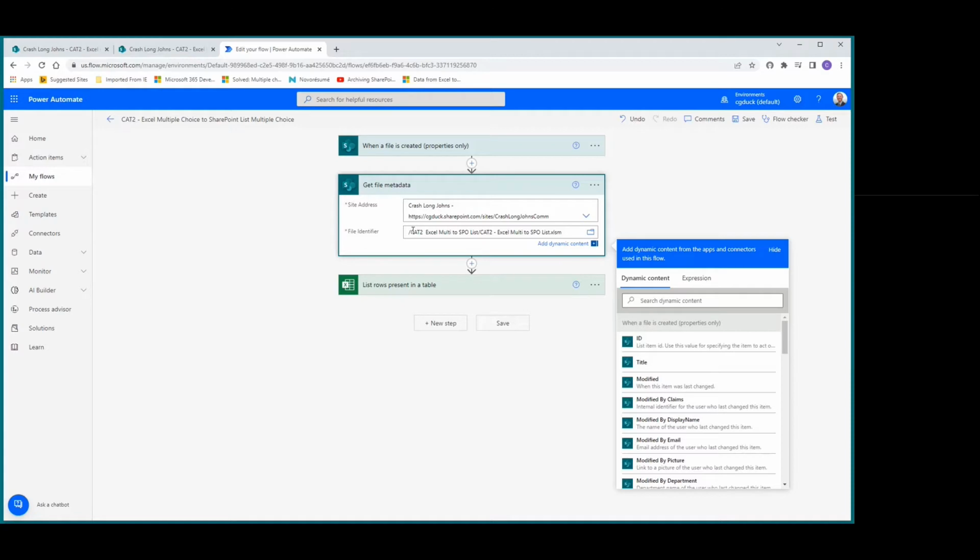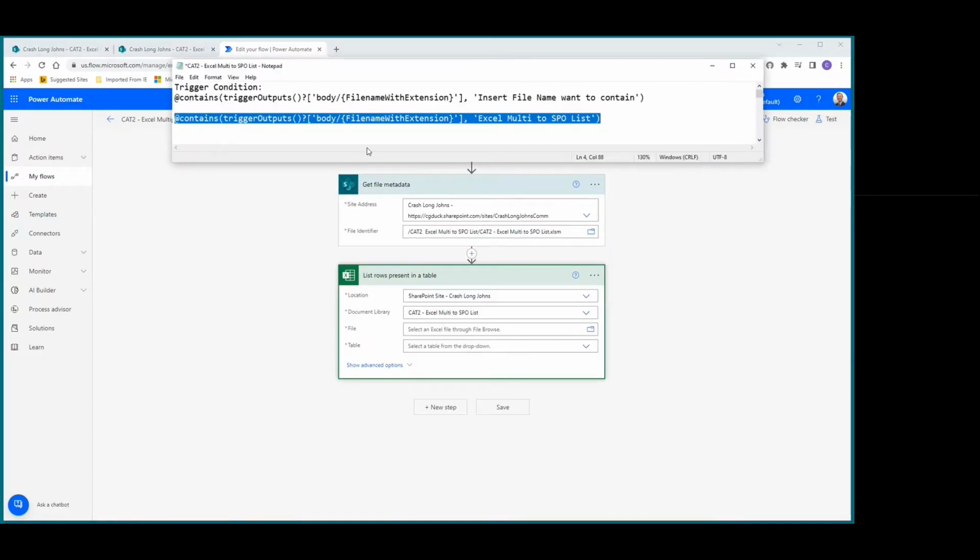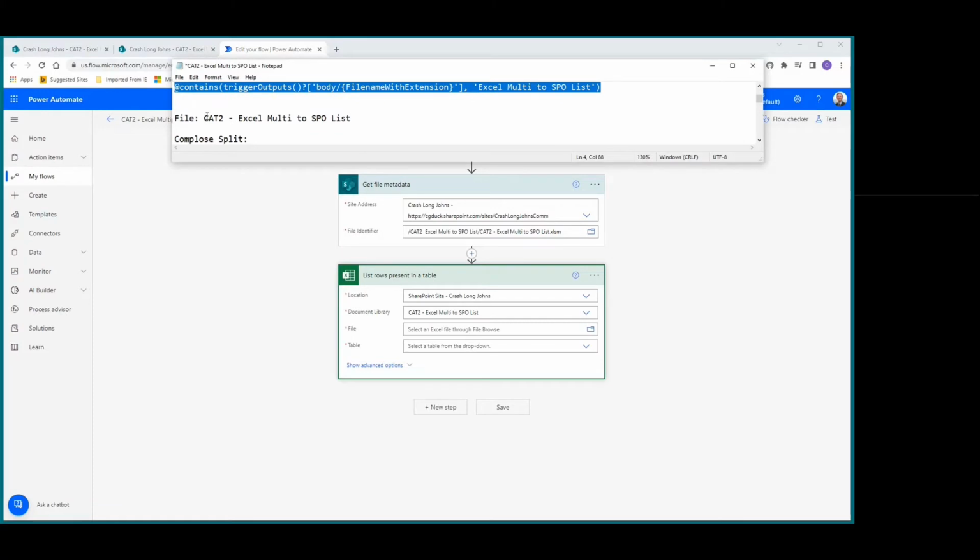Now this gives us exactly where that's located. In this case, we only need this last little piece right there. We're going to copy that, and then in the list rows, that's what we're going to put into the file. In my case, we've got this right here, so we want this piece right there.